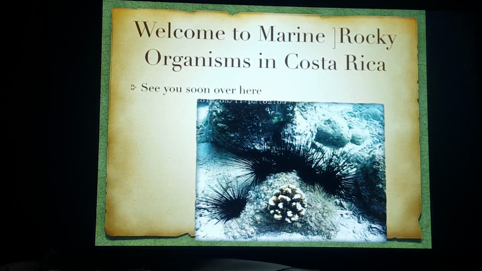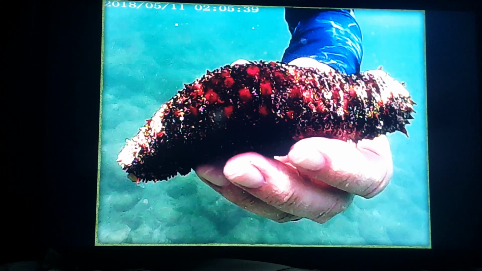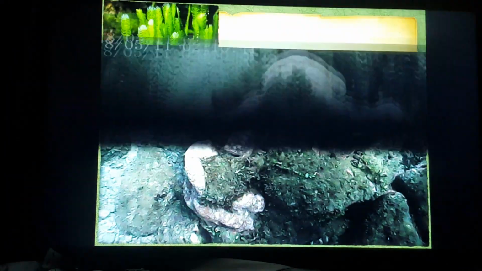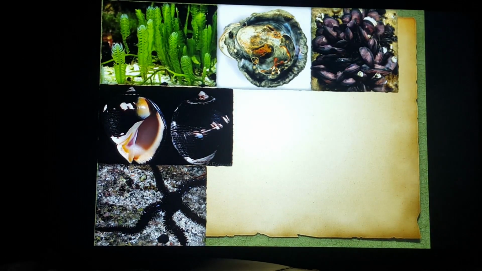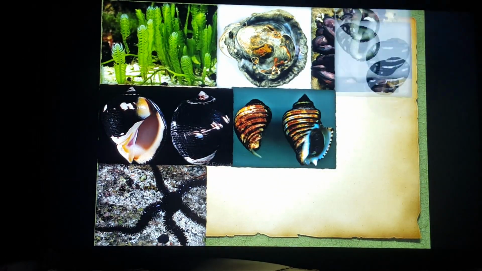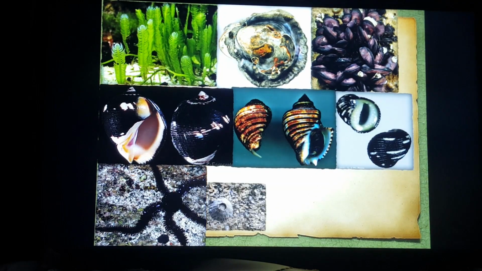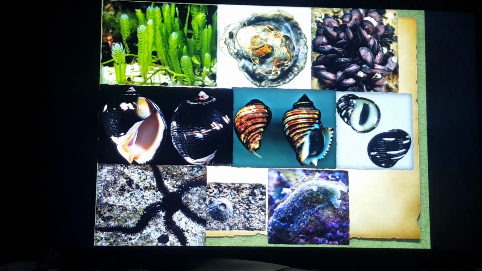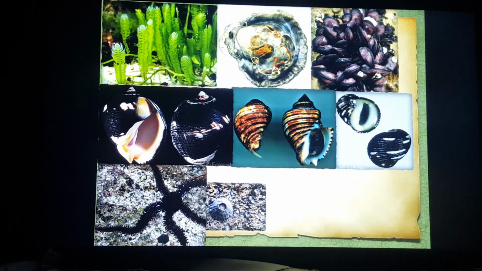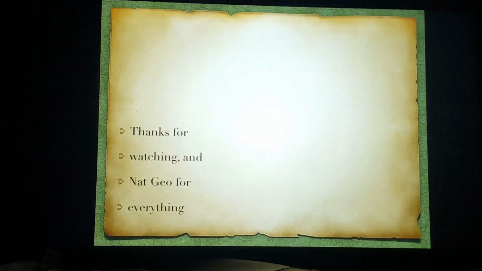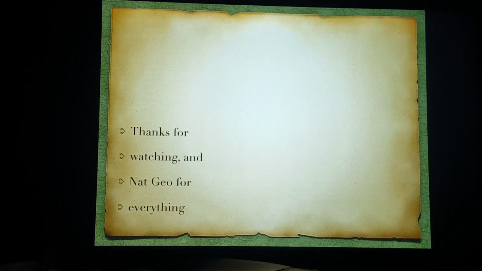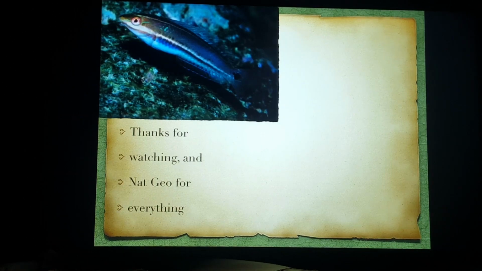Welcome to Marine Rocky Organisms in Costa Rica, to see sea urchins, corals, sea cucumbers, more corals, algae, snails, brittle stars, oysters, more snails, barnacles, sea slugs, chitons, and fish.